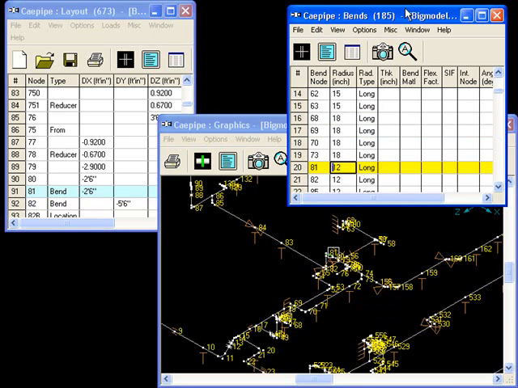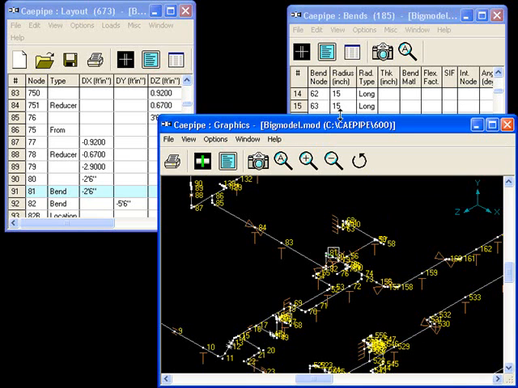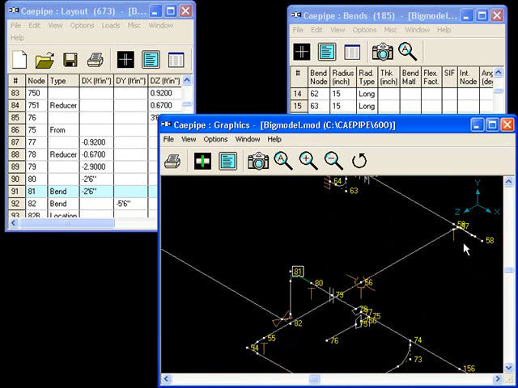In the list window, we can see that CAEPIPE has highlighted the bend at node 81, giving us specific details on the elbow. If we zoom in on the graphics area, we can see that the bend is highlighted with a flashing cursor. This makes our job of navigating through the model very easy, especially in a big model such as this.